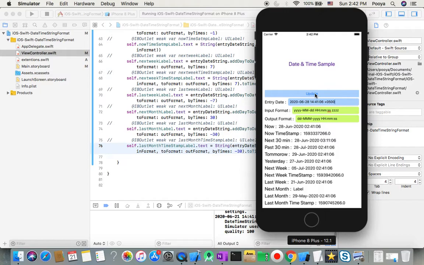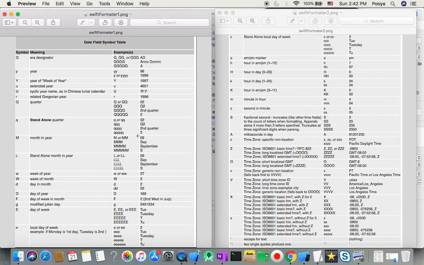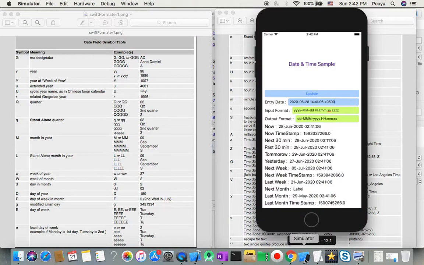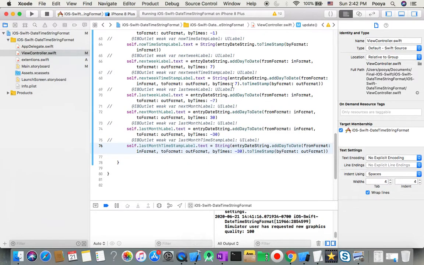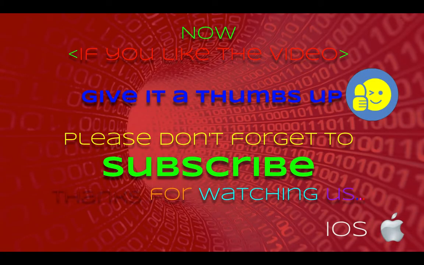Yeah, that's it for today. I hope you like it. Next week, we will go over how we can pick this, actually use UI picker, UI date picker.